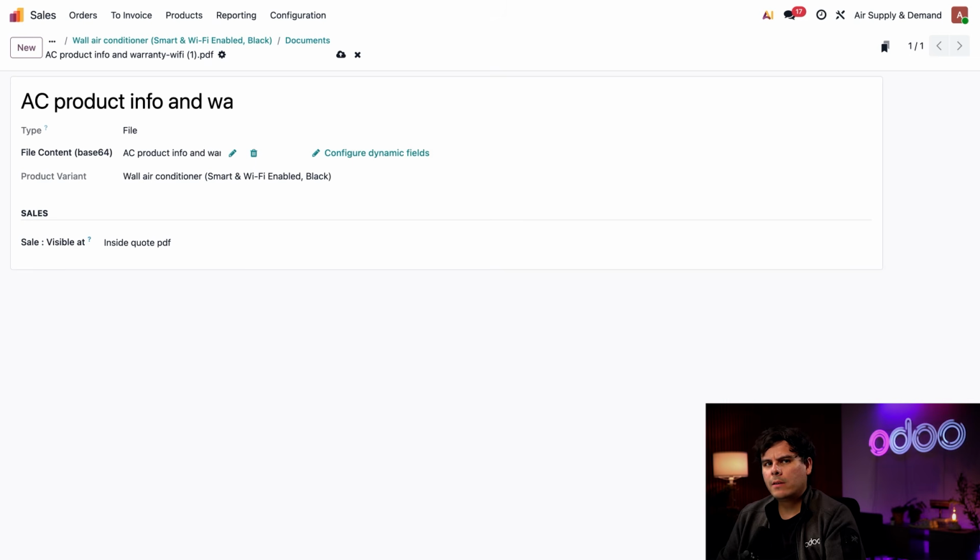Now, what if the customer wants to download the product sheet directly from the company website? Well, Odoo has that covered. You can make product documentation available to customers on the website's product page, but the PDF needs to be configured on the parent product form, not the variant form.